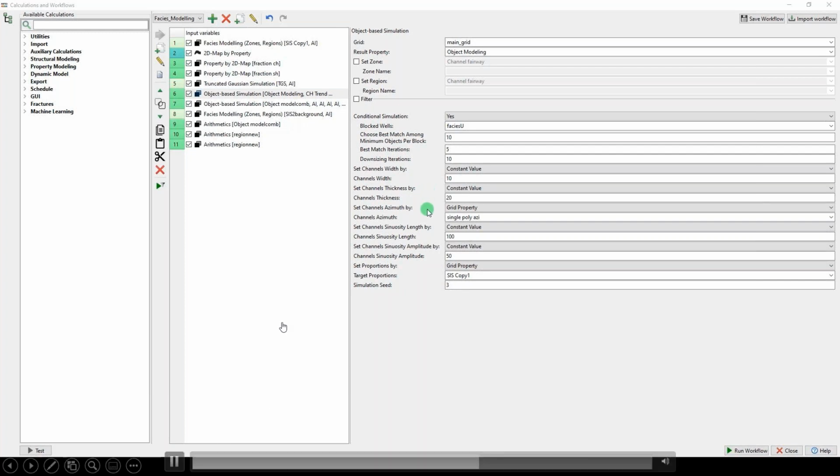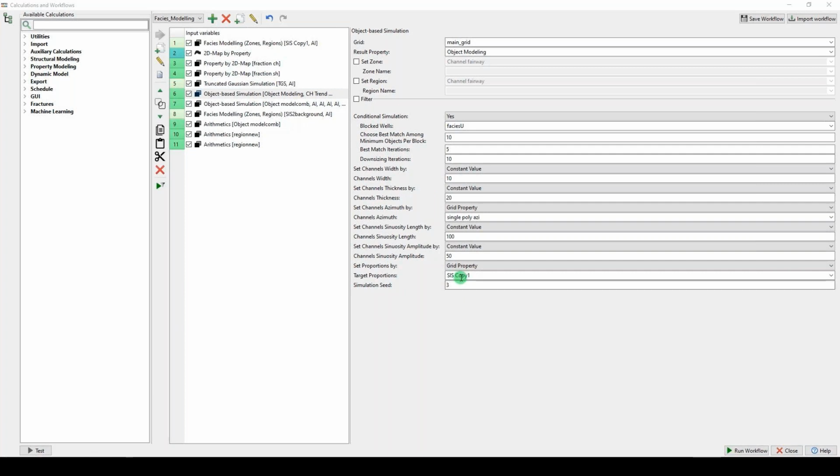So I'll let this run on. If we're happy with the parameters that we specified, both grid properties and constant values, we can let this run and realize our first object-based simulation of our Facies model.